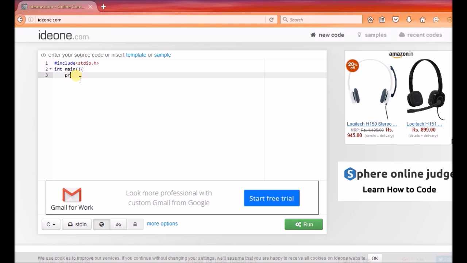Int main, printf, hello world. So this is the basic syntax of the program. Let's run it.